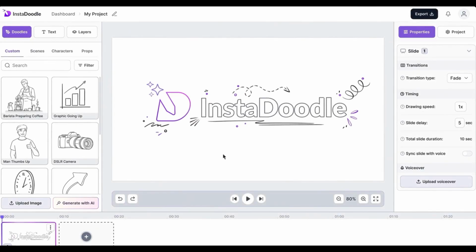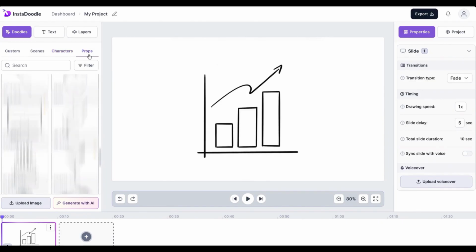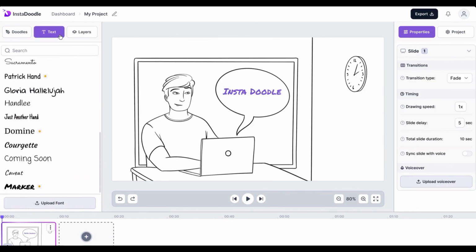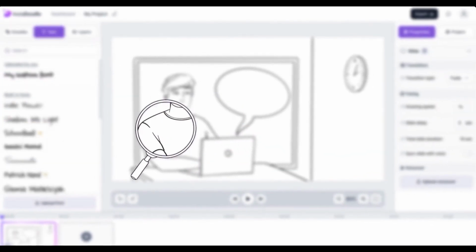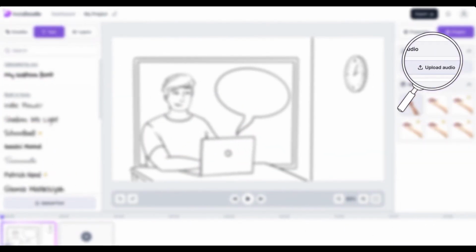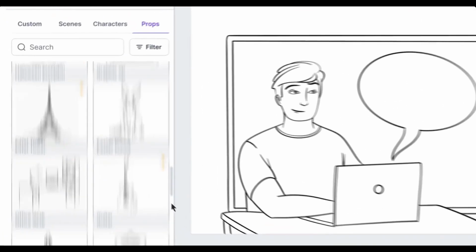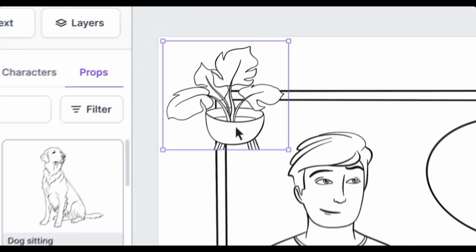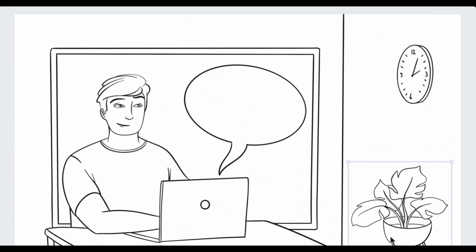The first thing you'll notice after you open InstaDoodle is the extensive library of done-for-you characters, props, and text. Additionally, InstaDoodle provides the flexibility to upload your customized images, fonts, voiceover, and music. You can just drag and drop any element that you want from our extensive library. Scale it, rotate, and tweak it to seamlessly integrate with your project.